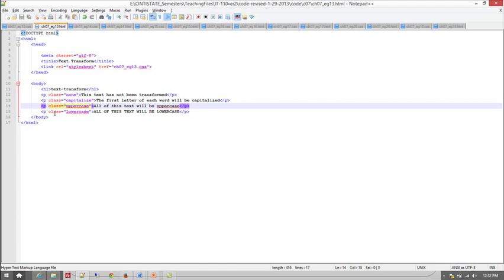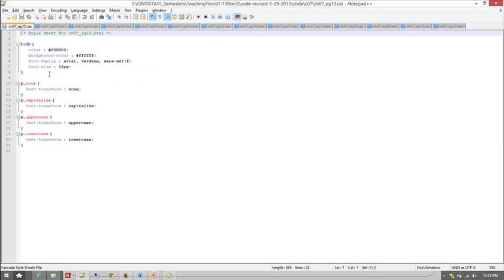So if we look at example 13, you can see we have 4 paragraphs. First one is none, capitalize, uppercase, lowercase. In the case of the one we're turning to uppercase, we have it in sentence caps. In the case of the one that we're going to turn to lowercase, we have it in all caps. So if we look at the style sheet, the text transformation: none, capitalize, uppercase, lowercase. Again, don't forget the colon and then the semicolon to end it.